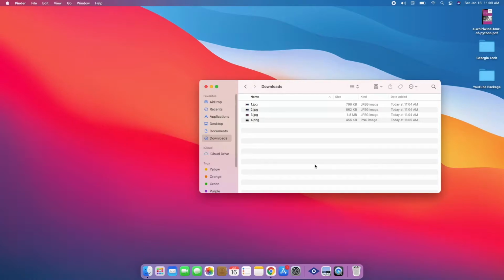Today I'll be showing you how you can combine pictures with different formats into one full PDF. So you can see here I have three JPEG and one PNG file. All of them are pictures. What we want to do is open this up in Preview.